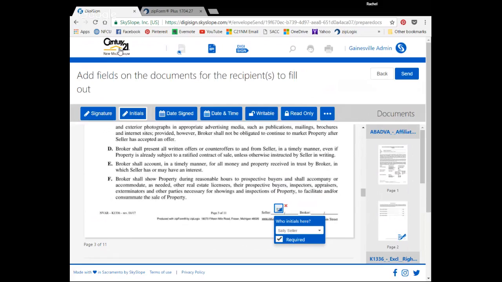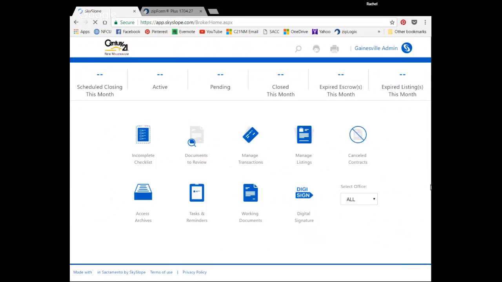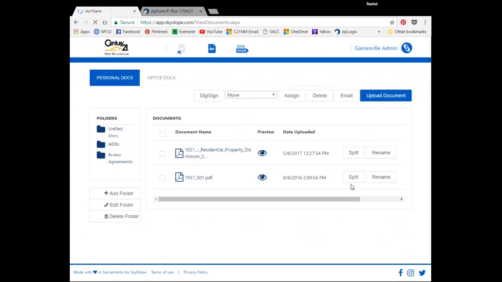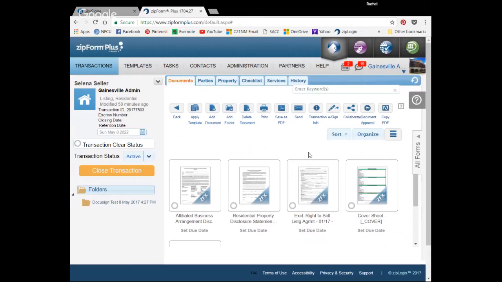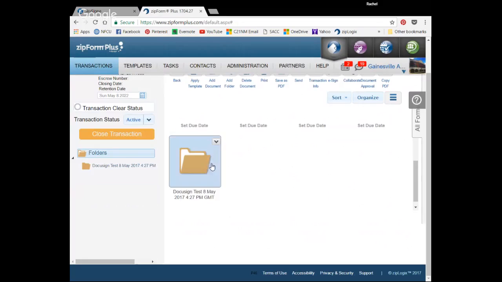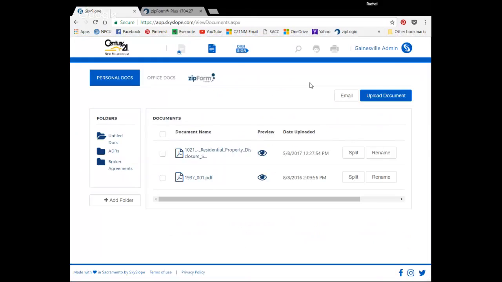I'm actually going to cancel out of this. Okay, so in my two examples, I actually did both. I sent it out through DocuSign. You can see here's my DocuSign documents here. And I actually did send it out through DigiSign as well. When I sent it out through DigiSign, it came back into my personal documents, so my unfiled documents folder. This is it right here.